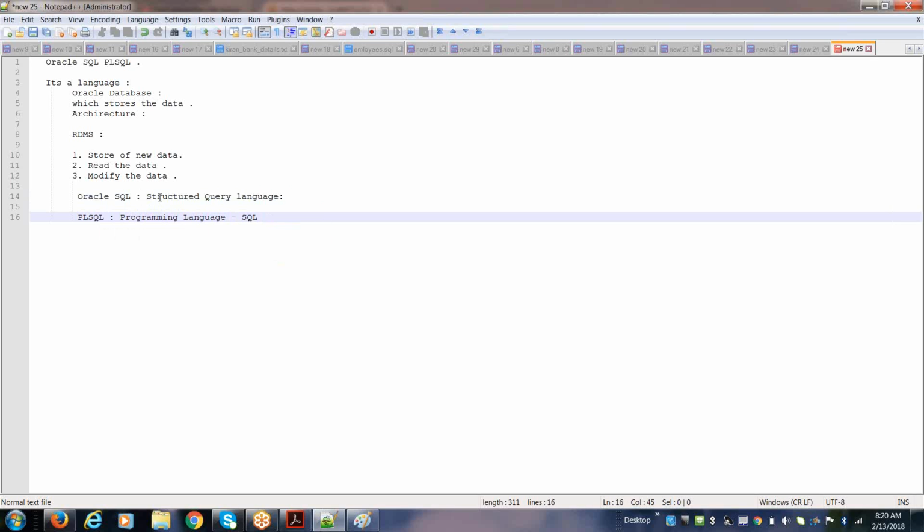That means along with your SQL, you can embed your logic also in your code. So the basic difference between SQL and PLSQL is that in PLSQL, you can fire a group of queries together as a block. We call it a PLSQL block. So you are not limited to firing a single query and getting a single result. You can write a group of queries.